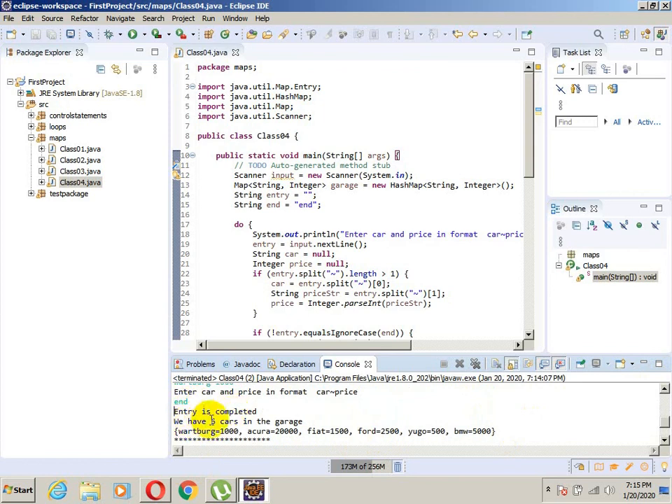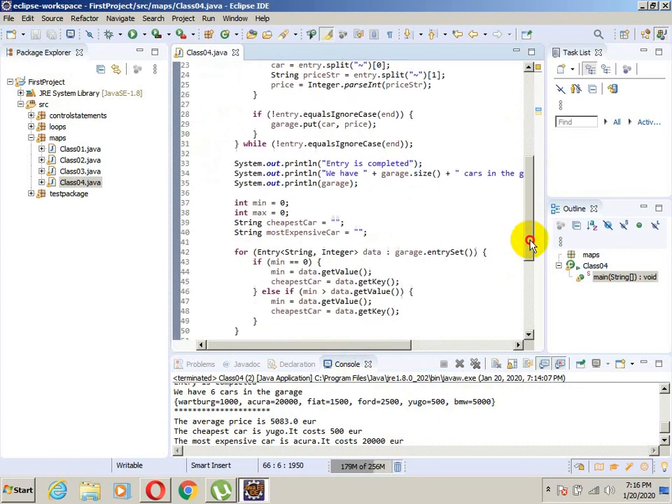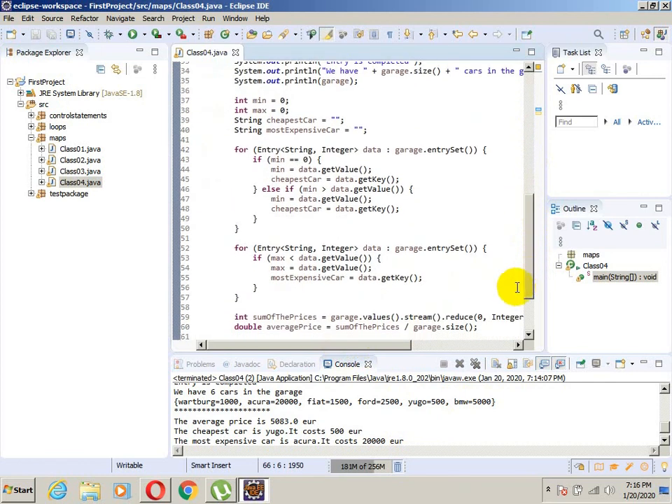Okay, we have 6 cars in the garage. It will be Warburg, Acura, Fiat, Ford, Yugo, and BMW. We didn't use the entry set, and it was printed in whatever order. But if you want it printed in the order as we typed, we can use the entry set. We didn't use it, but let me try to fix this. Okay, but it should be okay.